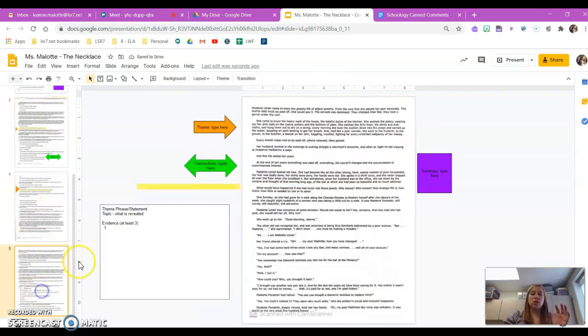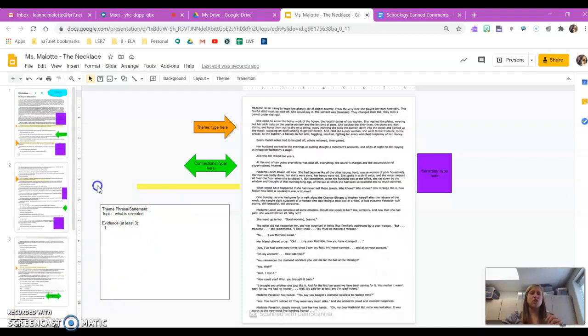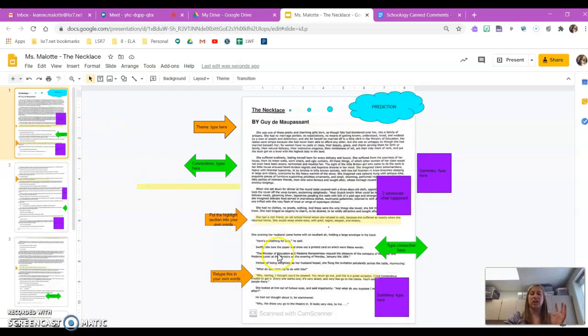So my story was 5 pages long. I should have at least 5 places where the author was developing the theme throughout the story. Then at the very bottom, you'll talk about the theme phrase. So you'll tell me what moral or lesson the author wanted you to take away and 3 pieces of evidence, okay?